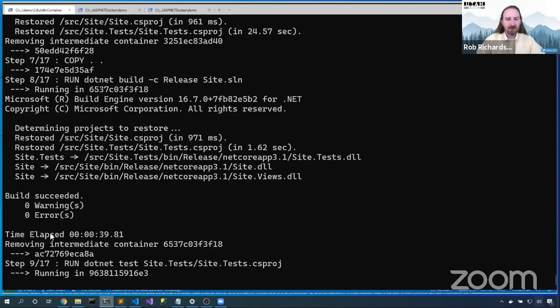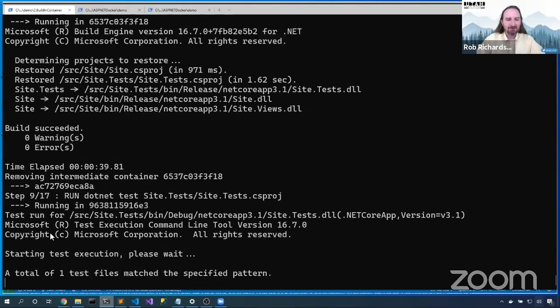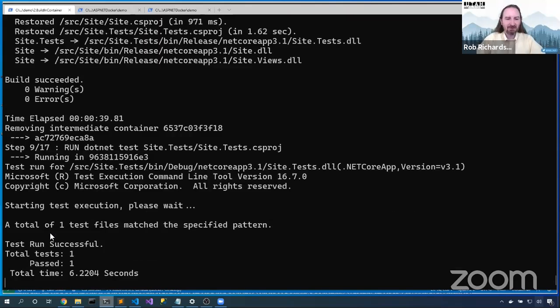There we go. Our one test is kicking off. And because our test doesn't assert anything, this will run really fast, but let's double check. Did our test pass? Yes, our test passed. Oh, a total of one test files matched. We didn't pass yet. We're running right now. Yes, there we go. Our test passed.